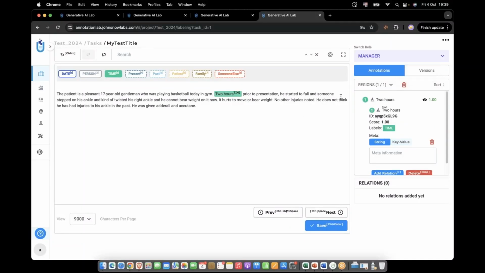Okay, let's see what we have on the right hand side. This is the place where we can change roles. You saw at the beginning, when I create a project, I'm given manager, reviewer, and annotator role. Right now I'm a manager, but I can change it to reviewer or annotator from here.